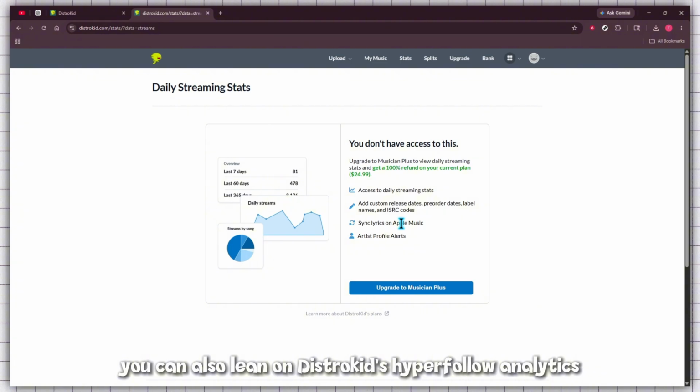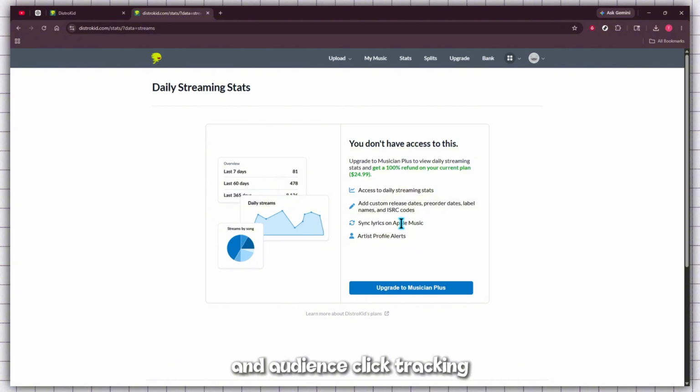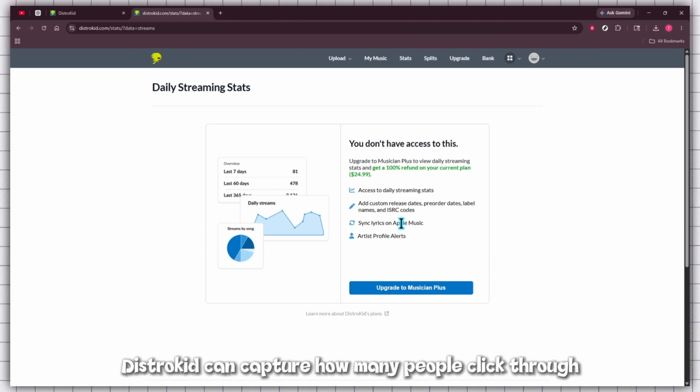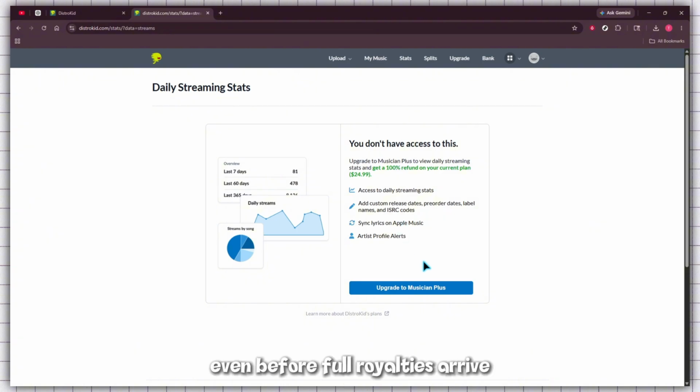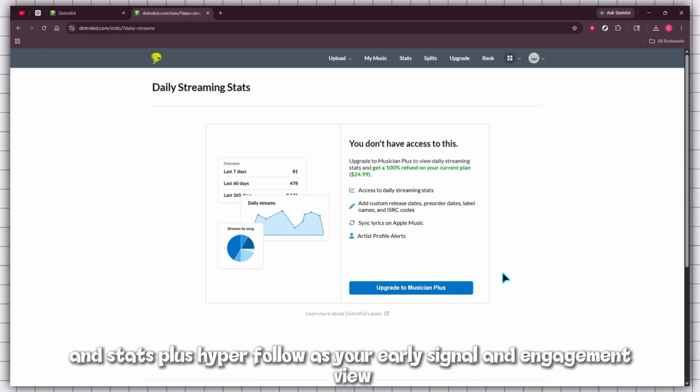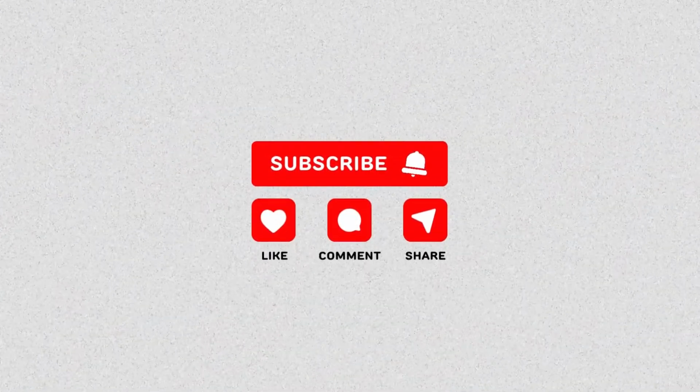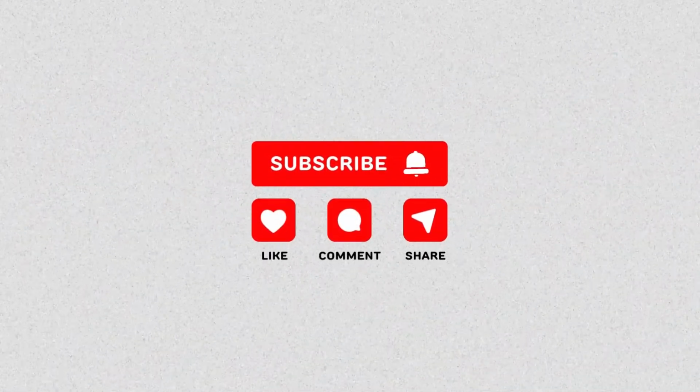You can also lean on DistroKid's HyperFollow analytics and audience click tracking. When you share your HyperFollow link, DistroKid can capture how many people click through, which can help you understand the effectiveness of your marketing even before full royalties arrive. Think of bank data as the earnings view and stats plus HyperFollow as your early signal and engagement view. Together, they give you a practical, music-first picture of your performance so you can promote smarter and grow faster.